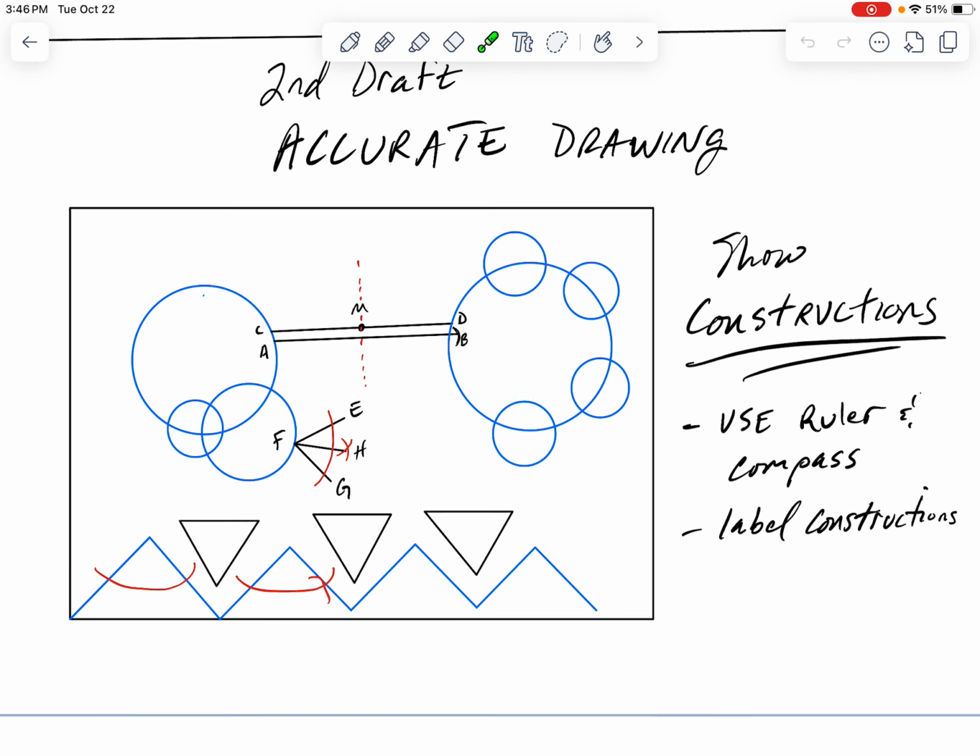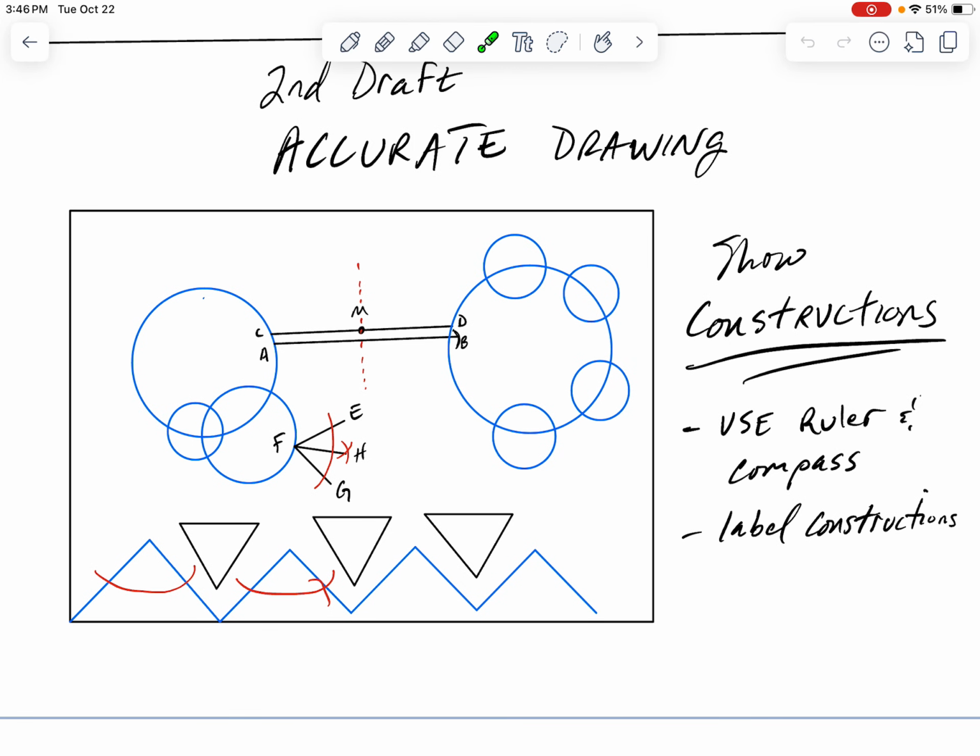So if you do this properly and you use the compass the way you're supposed to, I should be able to see those marks and tell which construction you did, whether that was copying an angle or copying a segment or bisecting an angle, whatever that is. Okay, so this is how that should look. This is where you show me what you can do.